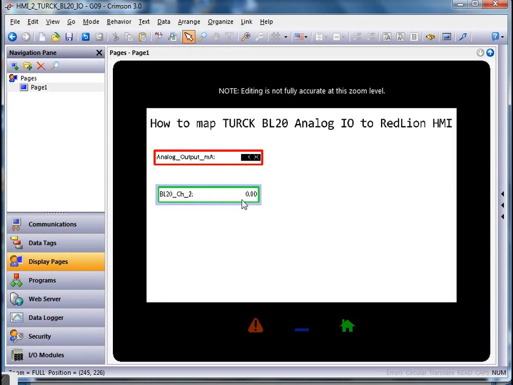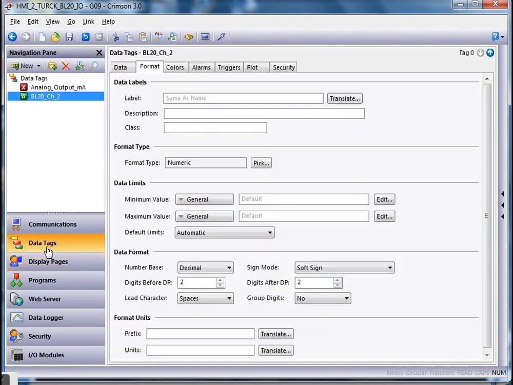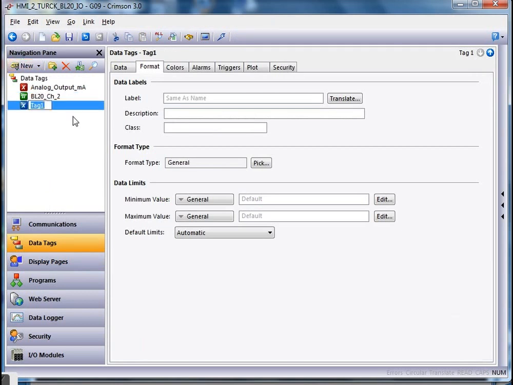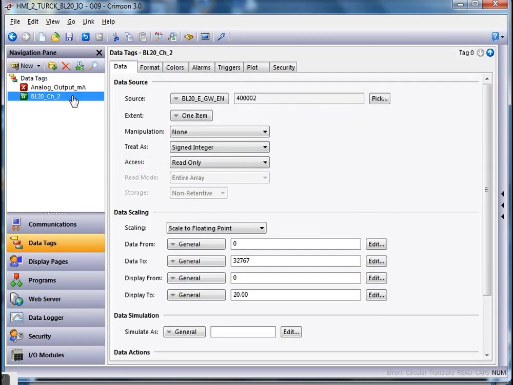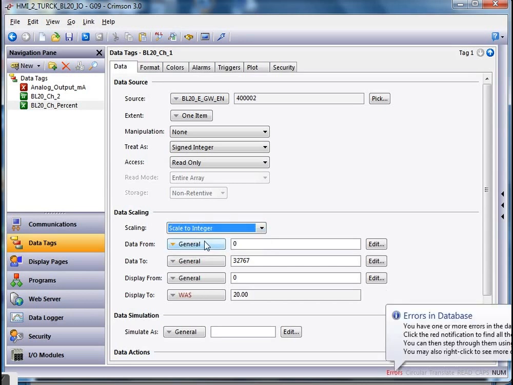Okay, now let's do one more thing. Because in most applications, seeing the milliamp reading is not really applicable. What would be applicable would be 0 to 100%. So I'll go over here, and let's create another tag for giggles. Let's just copy this one. Copy, paste. I'm going to call this one percent, because I want this one to show up as 0 to 100% over that range. So instead of scaling to a floating point, I'll do scale to integer. Don't worry about the errors, I'll fix that in a second. And here I'm going to put in 100.